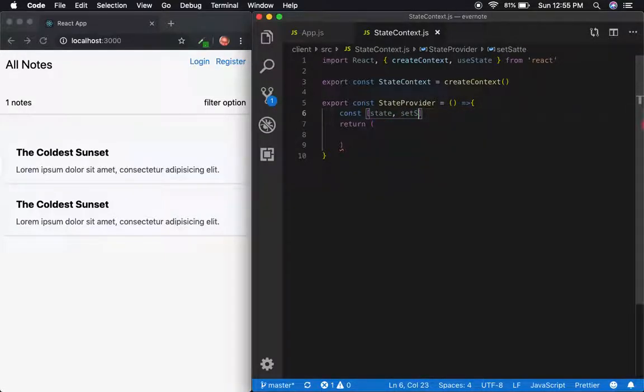And set state. Now the state in the class component is basically saying this.state. So if we wish to do this.state equals an object, just like how you do with classes, this.state is this right here. So this is basically what it is. All right? And then the set state is basically this one.